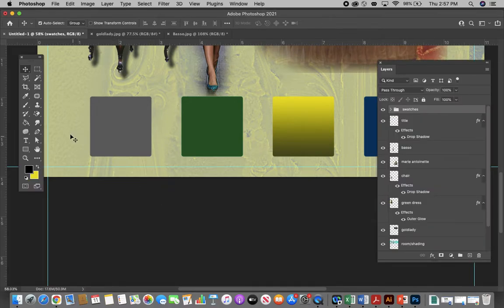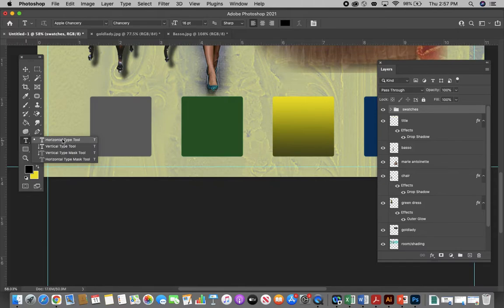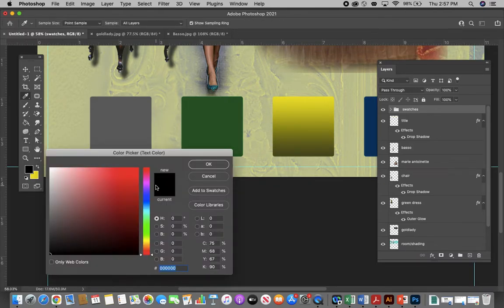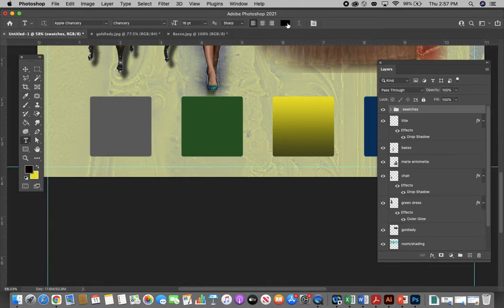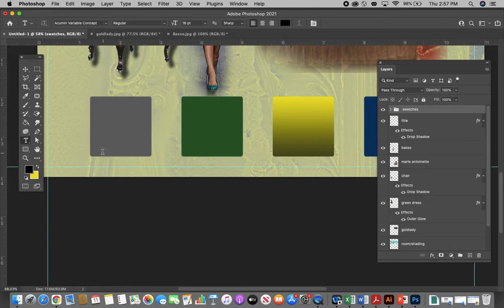I'm going to add the color swatch names. So I'm going to click on the regular horizontal type tool. I will double click here on top to change the color. So I'll just select black. So you can double click here to change it. I'm going to change it here to be 14 or 16 points. So let's say 16 points. I'm going to choose the font I like. I can see here the preview of which ones there are. And then I just click somewhere in the middle underneath the gray swatch.